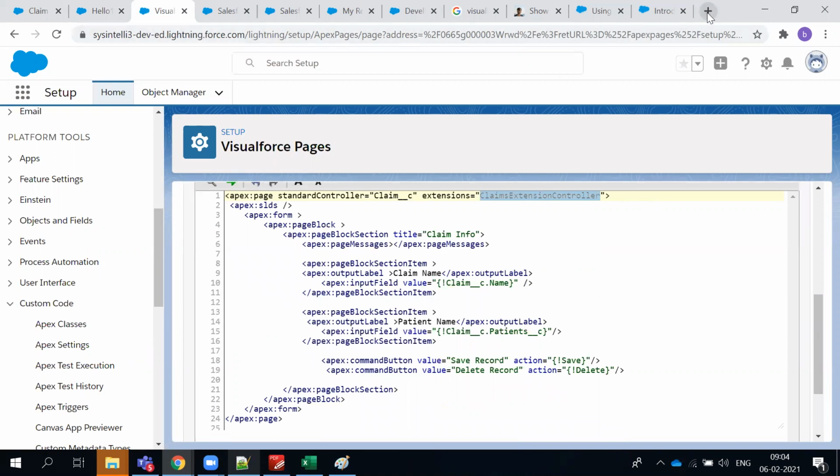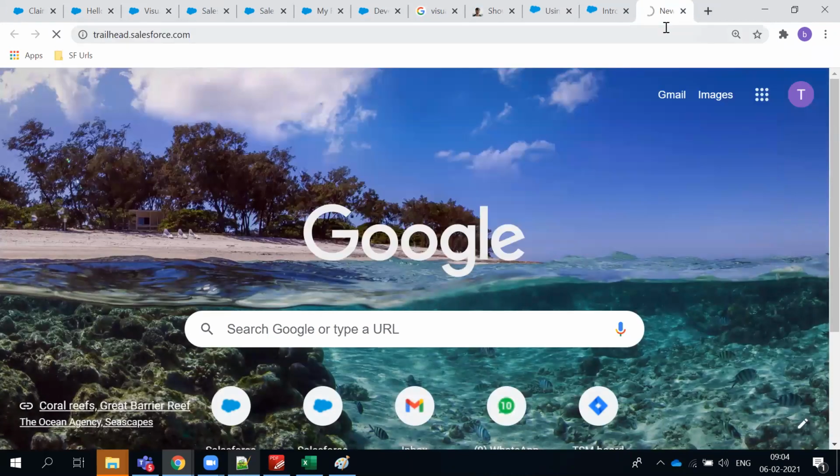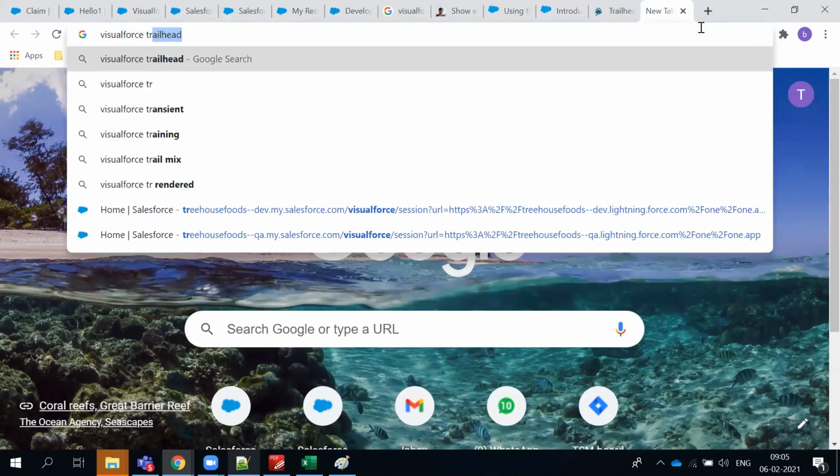And in the meanwhile, if you wanted to learn something on the Trailhead side, the Visualforce page, yes, we have an option. Visualforce Trailhead.